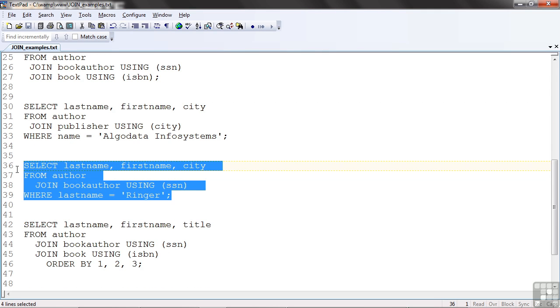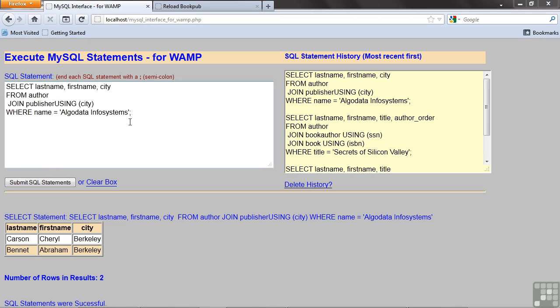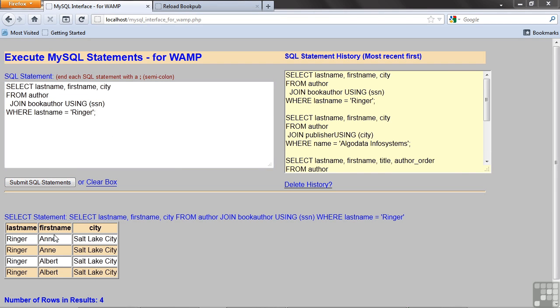Got it saved off. I'm going to copy it, bring it to our interface, and run the statement. So there it is. Now here we get what appears to be duplication. Ann Ringer, Albert Ringer. So that's okay. This duplication is perfectly fine.